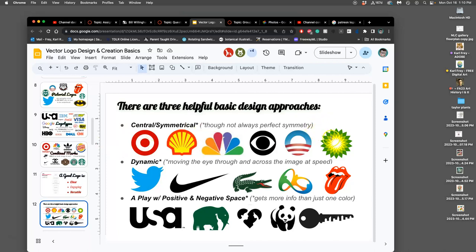Same thing with BP. Your eye goes in, your eye goes out. Dynamic, this is meant for moving the eye across the image and for changing speed while it does it. So it's going to avoid horizontals and verticals. Whether it's Twitter, whether it's Nike, whether it's the Rio de Janeiro Olympics, whether it's the Rolling Stones, this creates excitement and movement in the image. It should still be clear, it should still be engaging, it should still be versatile.